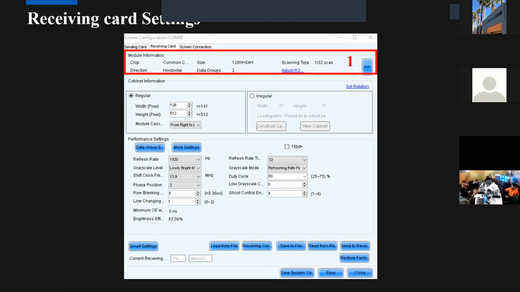Divided by 64, it equals 8. So for the height, we have 8 modules. We can just think about it: we can imagine this cabinet is like a long, taller one, a tall screen.